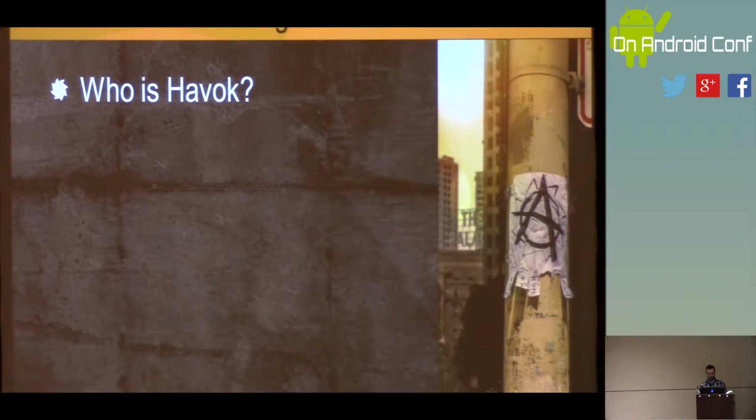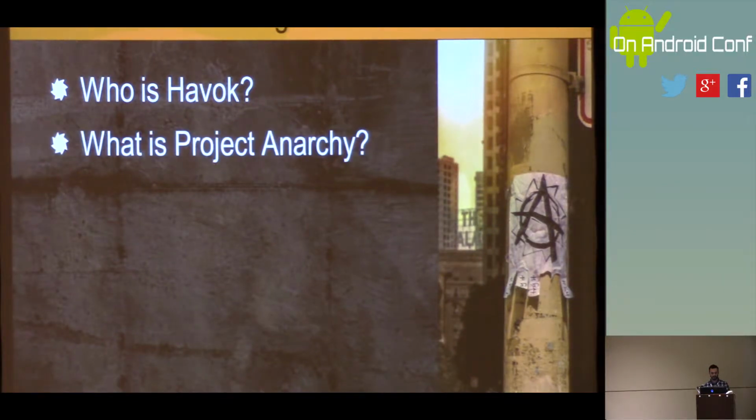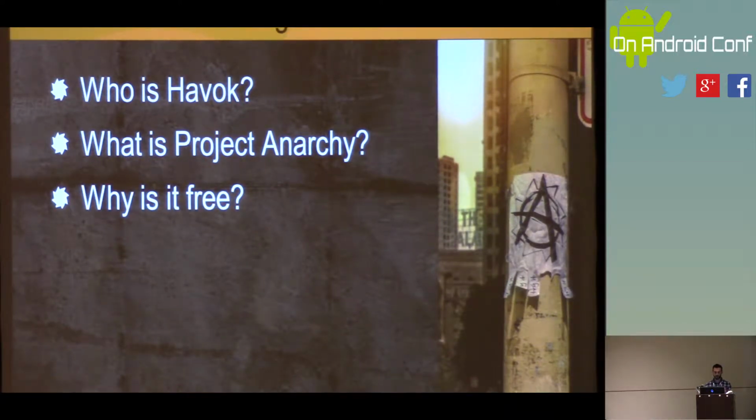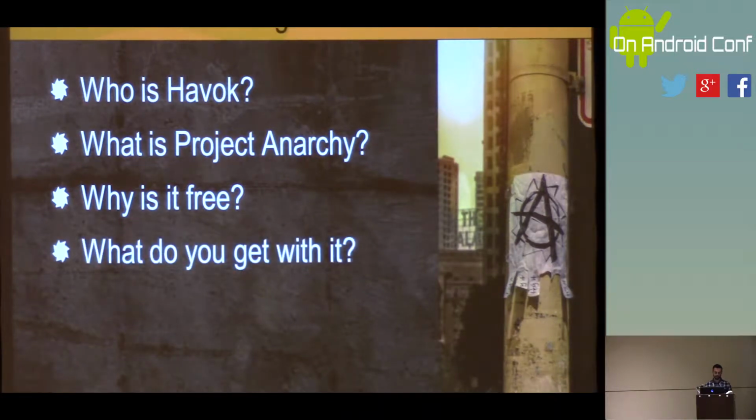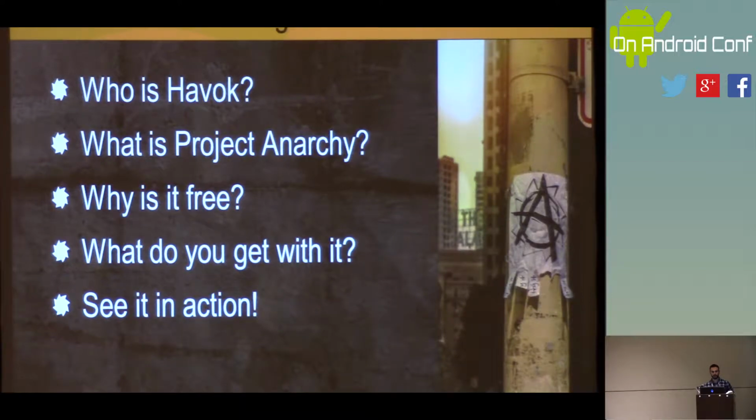Basic agenda of what we're going to go over. Who is Havok? Hopefully you guys know. There's a pretty good chance you don't. Havok is the company I work for. What is Project Anarchy, which is the mobile game engine? Why is it free? It's totally free. Confuses people. What exactly do you get with it? And obviously I'm going to show you guys some demos as well, because demos are cool.